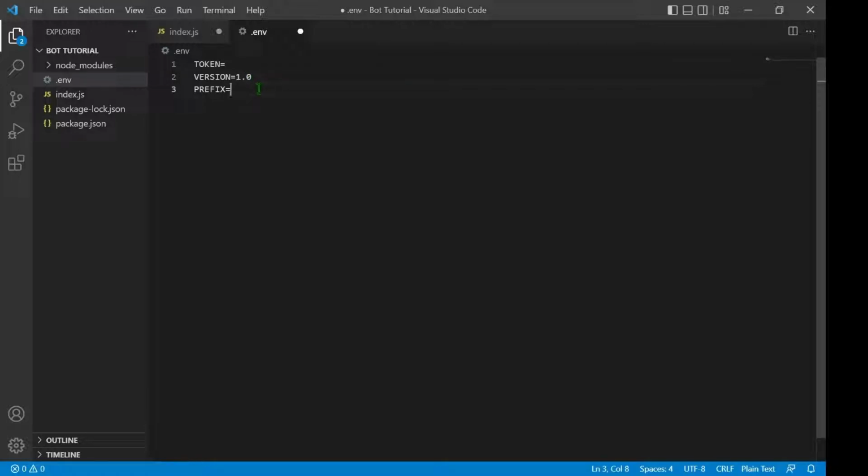Prefix, let's say we could do that. And then for token, we could just put our actual bot token. But first, before we do that, we gotta actually go and create an application for our bot. So let's do that now.